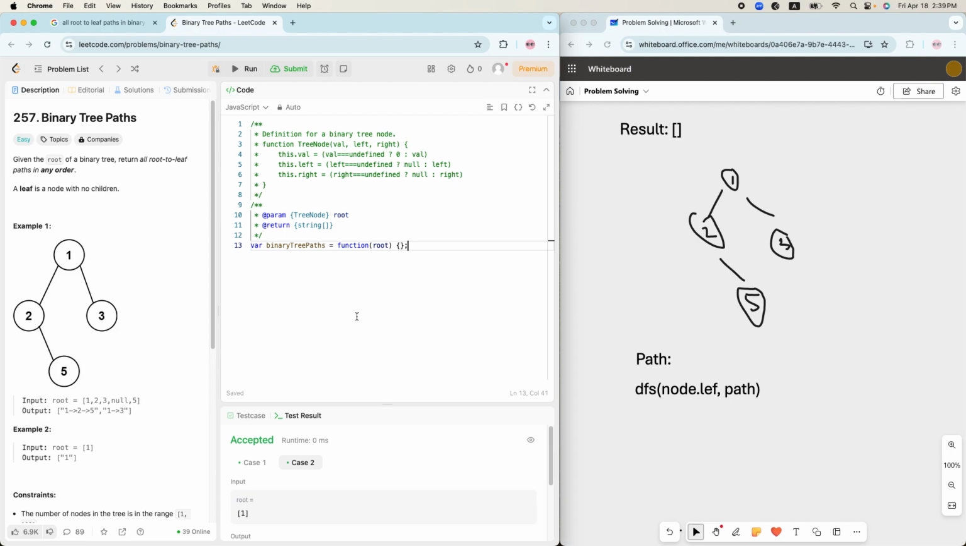Session, and today we are working on another problem from LeetCode. It is about binary tree paths. Given the root of a binary tree, return all root to leaf paths in any order. A leaf is a node with no children. So the question is very clear here.